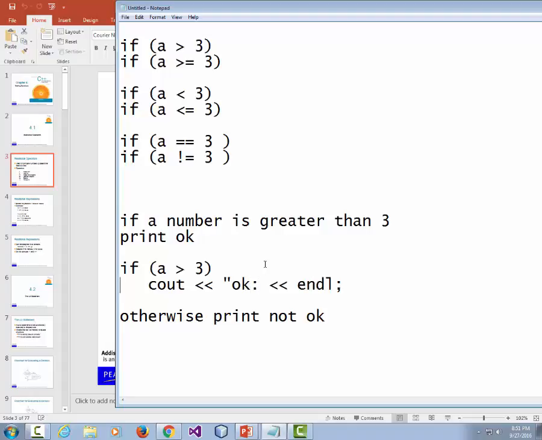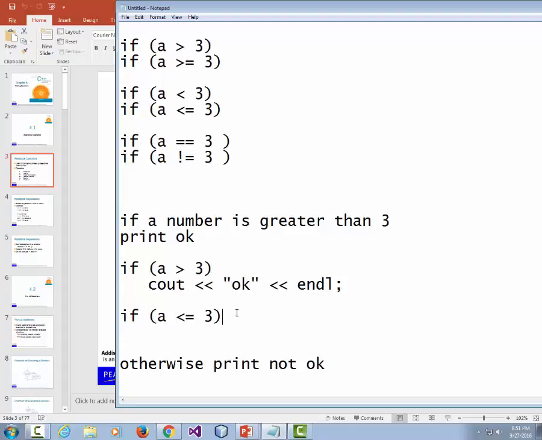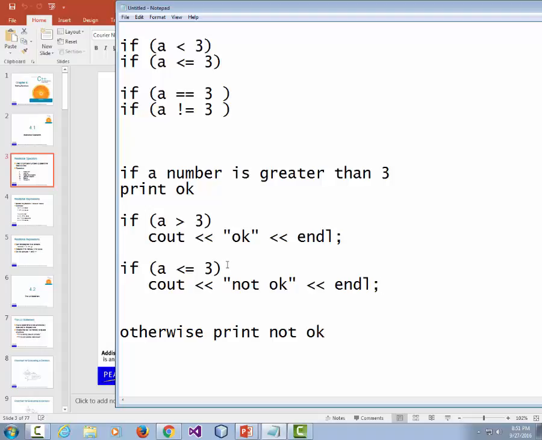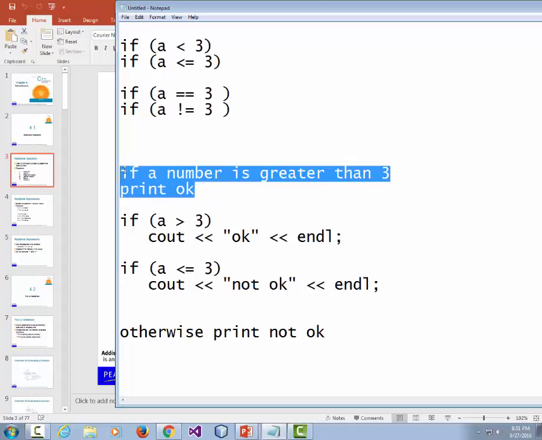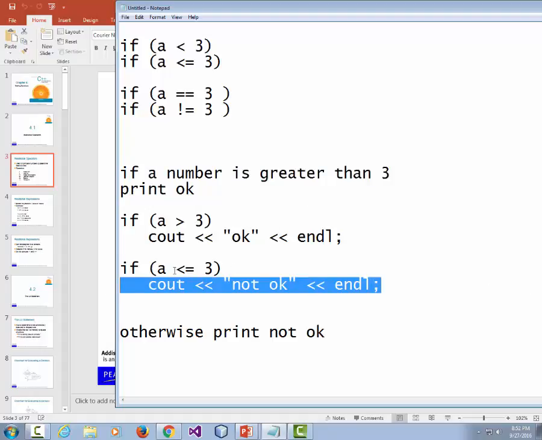But if we want to do the opposite, without using an else statement, we would do this. If A is less than or equal to 3. So the opposite of greater than 3 is less than or equal to. And I hope that makes sense, because you have to decide what to do if it is exactly equal to 3. Well, if it's equal to 3, then this clause is not going to be true, so it should not print OK, because it says if the number is greater than 3. And that's why we have to include the less than and the equal in order to make the second half of this OK, if we weren't going to use an else statement.